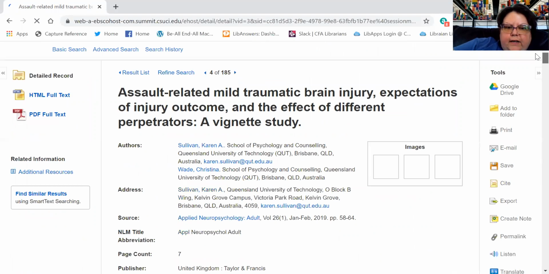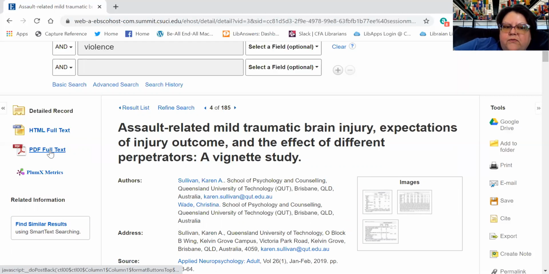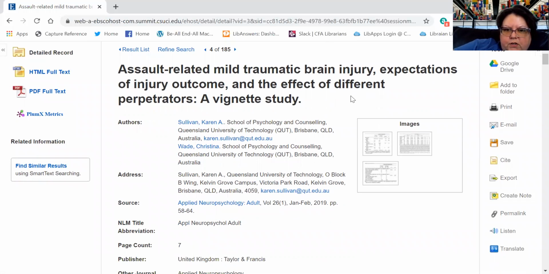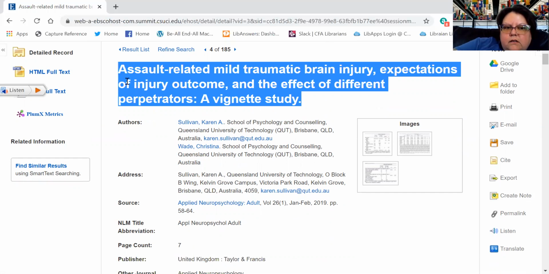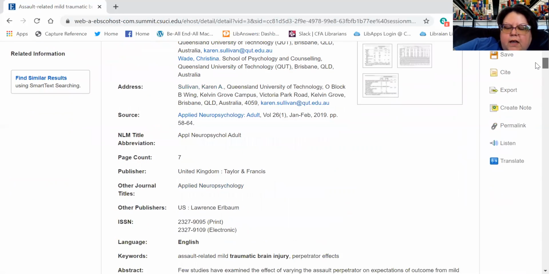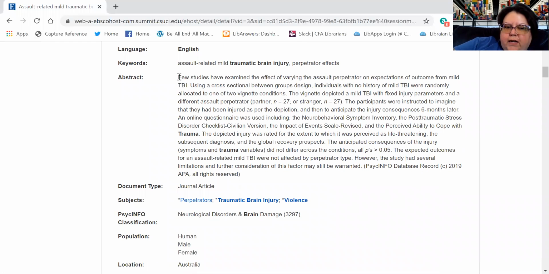As you scroll down, you'll notice a few things. The first is that you'll have the full text option over on your left via PDF, and sometimes you'll also get the HTML, but not always. The rest of the record tells you about the research. So you get the title of the article, the authors, and the source, which give you the information you need to cite your article. And as you scroll down, you'll also find that there is an abstract.